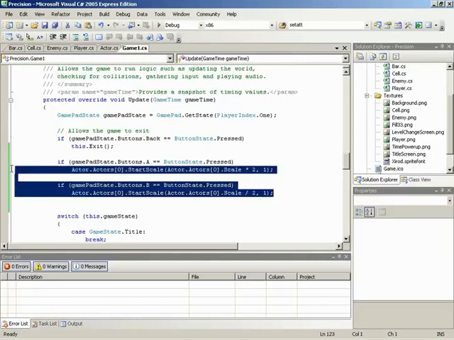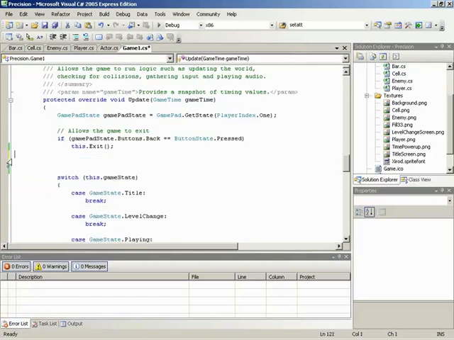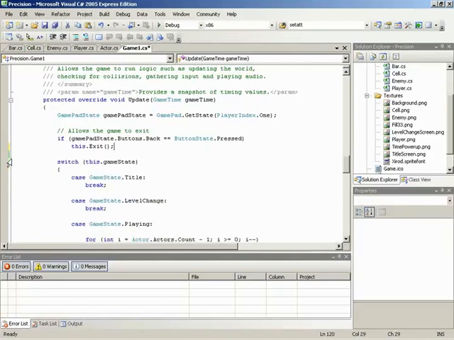So to wrap this up, I'm going to wipe out these 2 lines because we need those buttons to do real things here in a little while in the actual game.